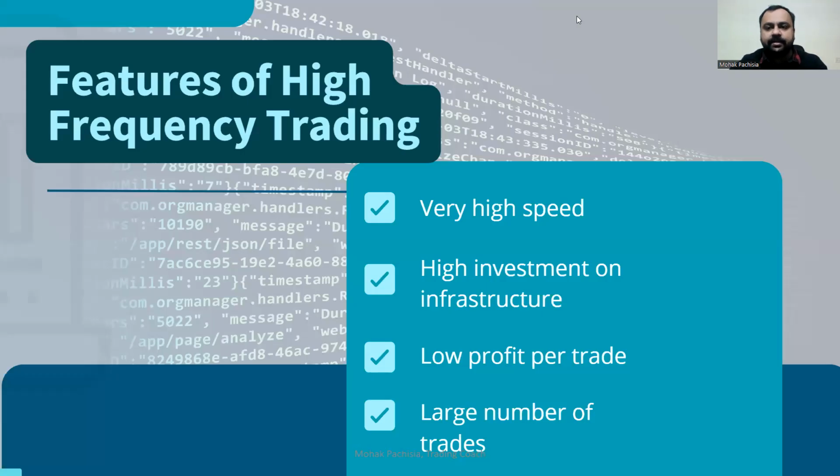Particularly, high frequency trading has gained a lot of name and fame. So a lot of IT background people have got employment in that industry also. And what is HFT? What is high frequency trading?